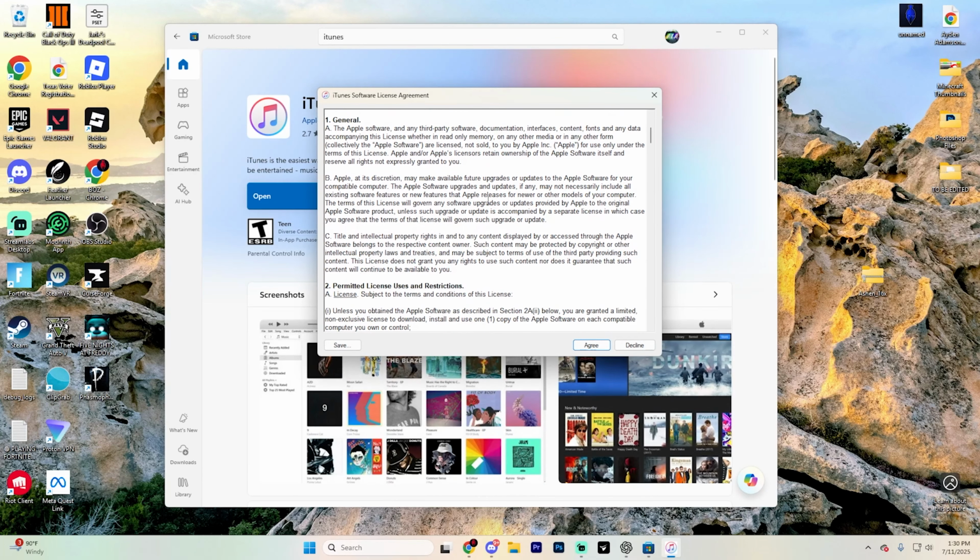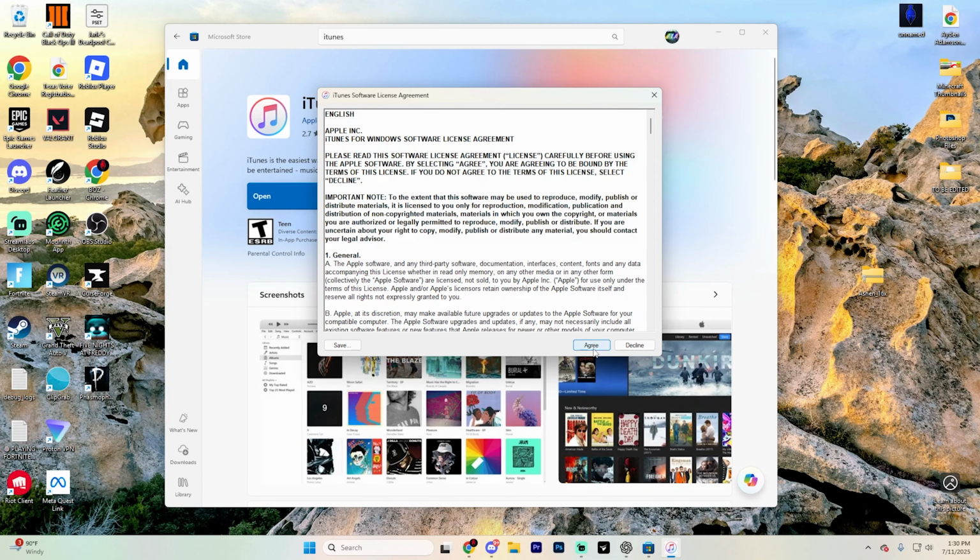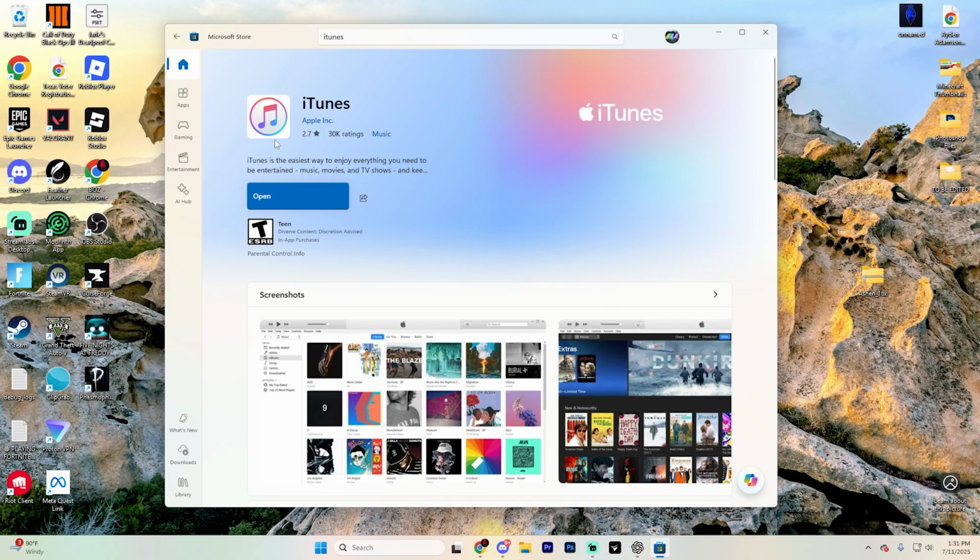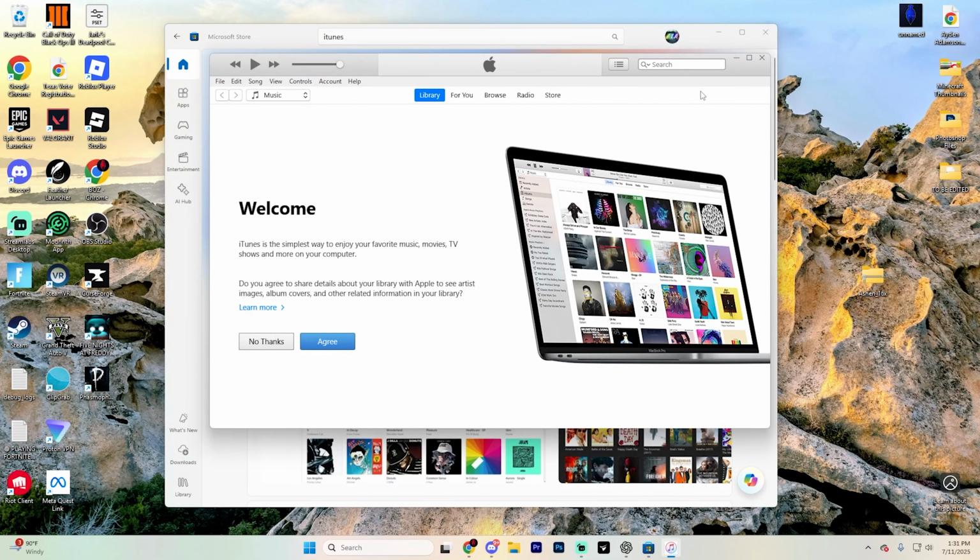You may need to go ahead and just read through this license agreement beforehand or just simply skip through it and hit OK. But once you do so, you will have iTunes on your PC.